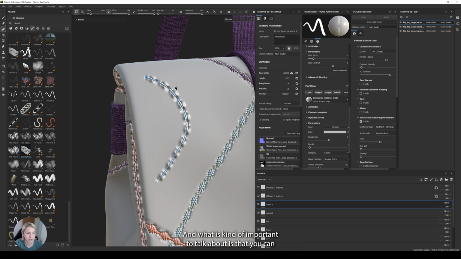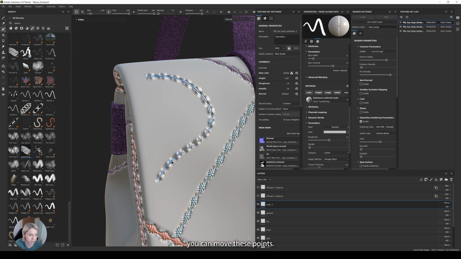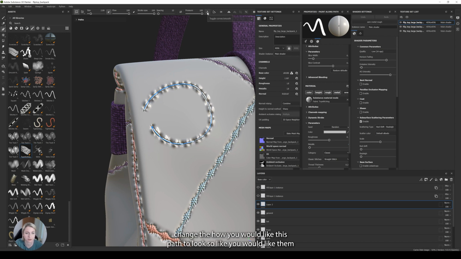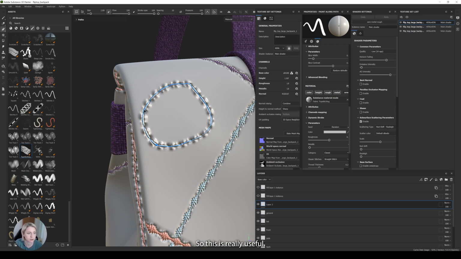What is kind of important to talk about is that you can move these points. So basically you cannot do anything wrong because it's totally editable. And here you can change how you would like this path to look. So you would like to have corners or smooth, it's absolutely up to you, like this for example. And if you select the last point, then you can decide if you would like to close the path or just leave it open. So this is really useful, I would say.